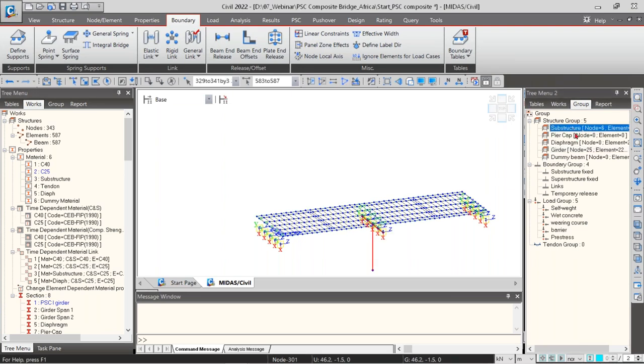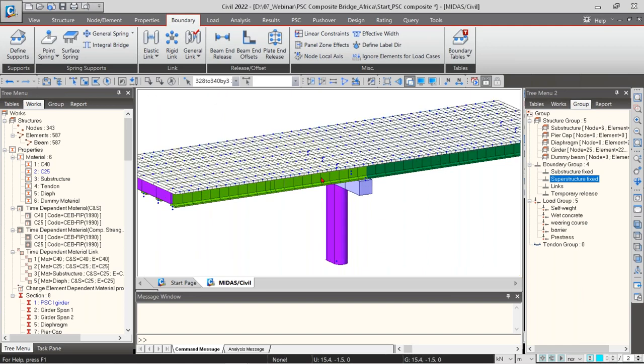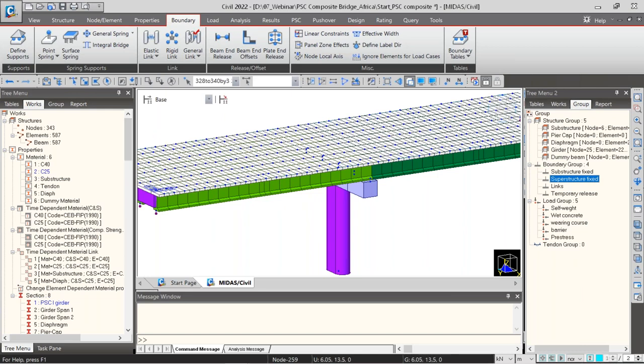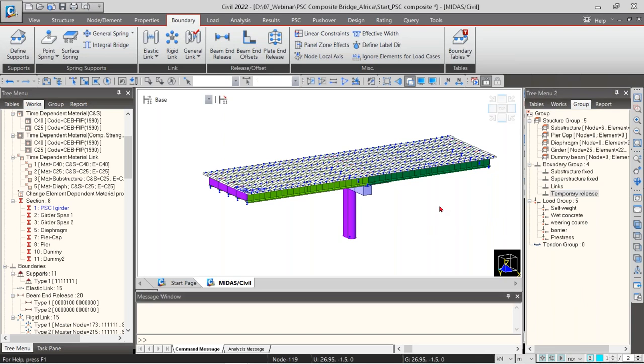Well, we have included the substructure with the pier caps, piers and pier caps. And further, there is a diaphragm. Then there is a girder group. And the girder group would include all the nodes also, which would get activated along with the support conditions. And then there are dummy elements. Further, you can also check what the boundary groups have been assigned to, so that whenever we activate them during the construction sequence, we can see that information. So to be very clear about how the support conditions have been assigned, we can always double click and check the data. So that's how user-friendly MIDAS Civil is.